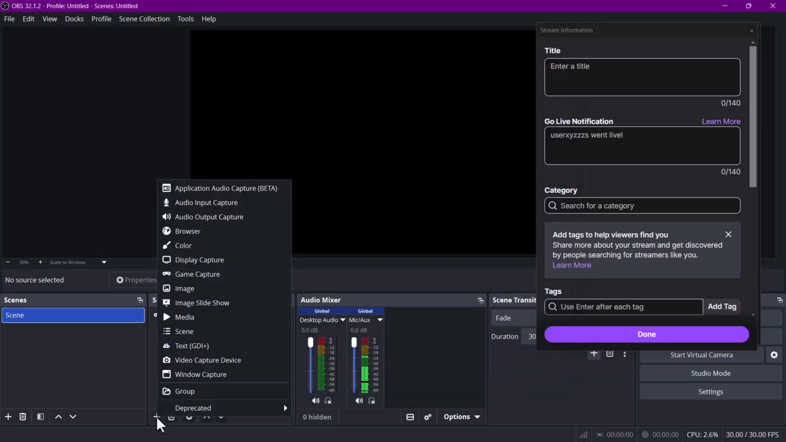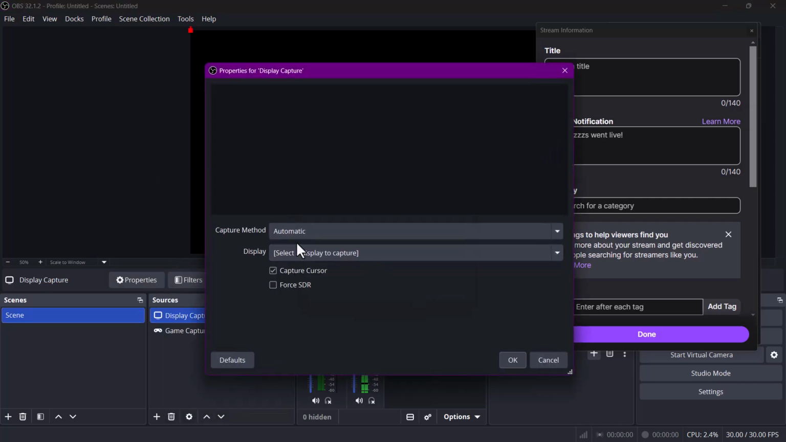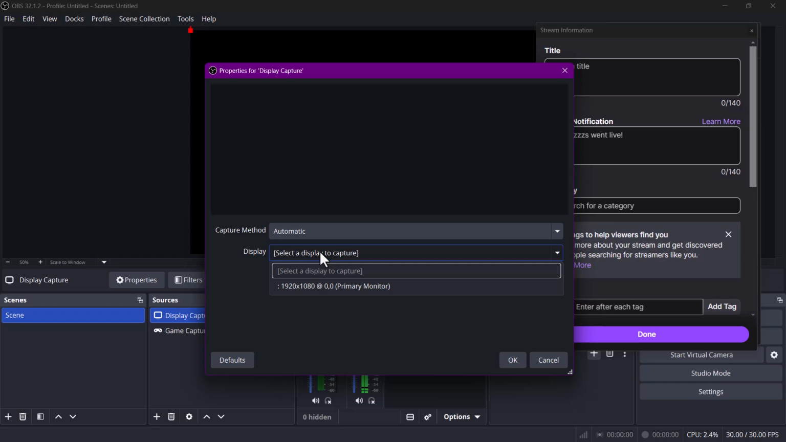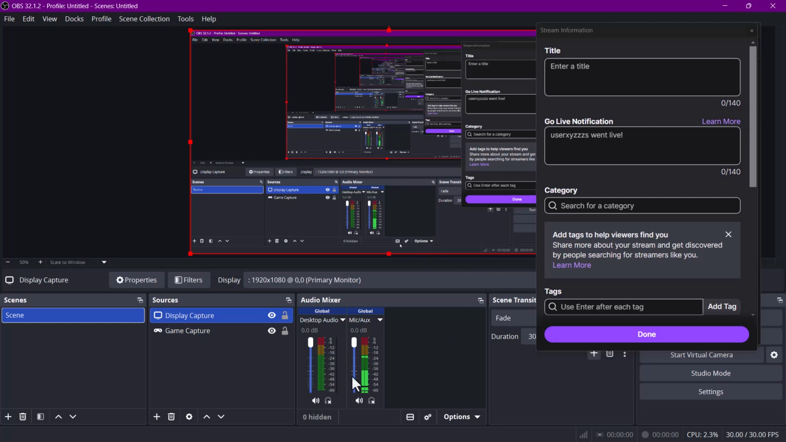If this does not work out for you, click on cancel and again click on the plus icon and click on display capture. Then here you can click on display and you can just display your monitor. Then click on OK. So now this displays everything on your computer screen.